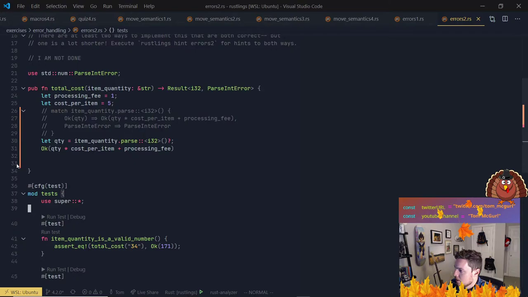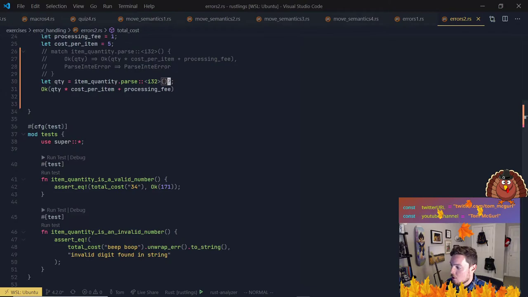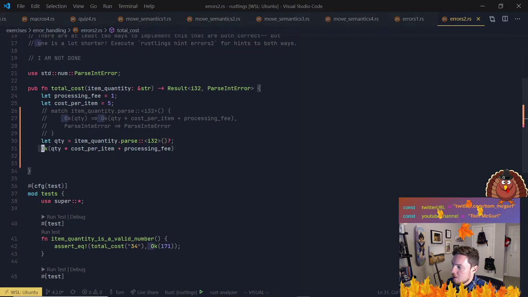So here what's happening is we have item quantity, we're setting it equal to item quantity.parse, and we put the question mark. The question mark means if it's an error, it's just going to pass that error on back to the caller. So in this case, pass it back here. If it's successful, we continue our function, in which case we're just going to return OK with our values. So much cleaner, much nicer. We don't need the match statement. I love it. And we don't need to have this extra bit where we return the parse int error.